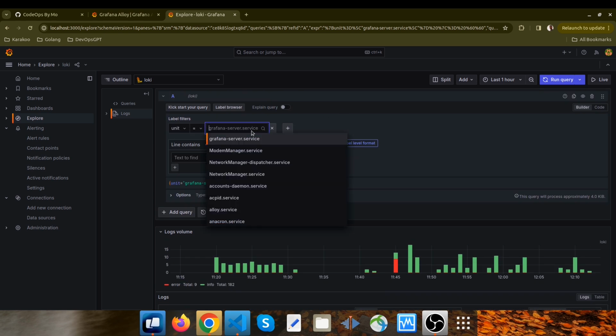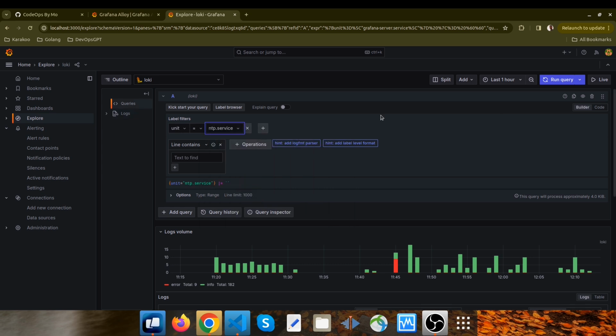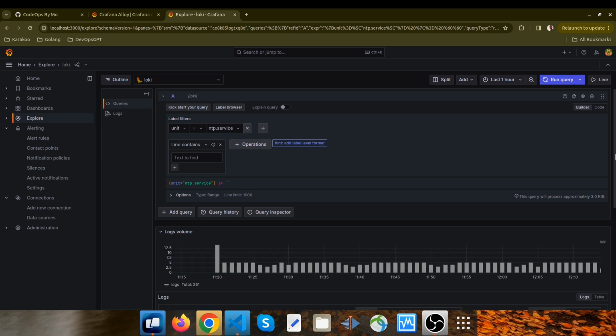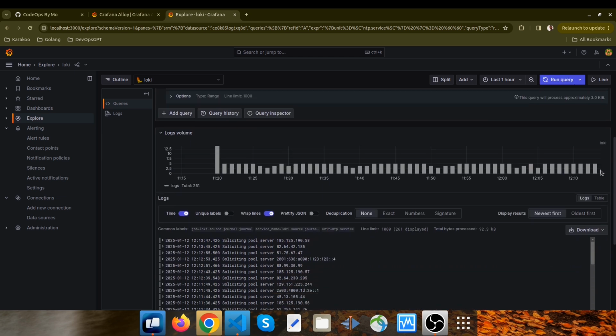And if I go to the logs of ntp.service, and if I click on run query, I can see that we have new log entries for ntp.service. It means that Grafana Alloy was able to keep the log entries of actually ntp.service.